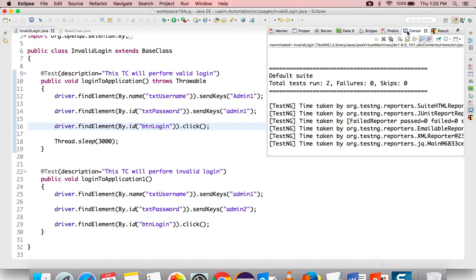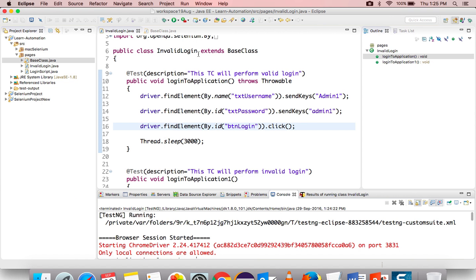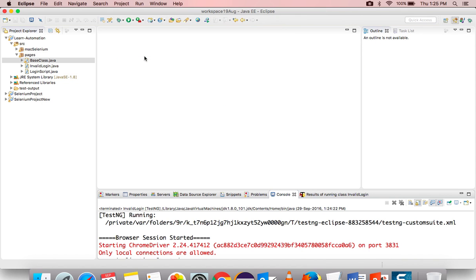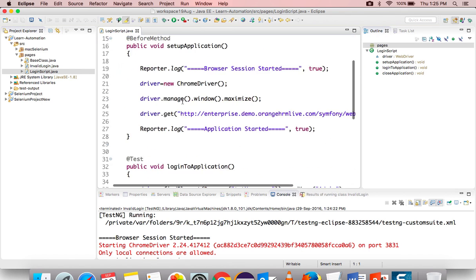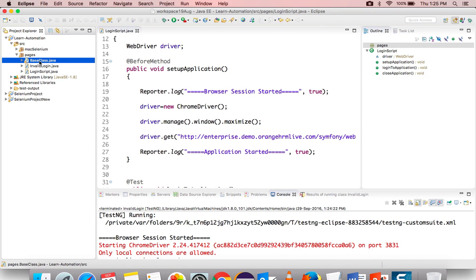So if you want to check the log as well, this is how it worked. The test started, application started, and session ended. So this is how you can create a base class and you can reuse this code as much as you can. So we already discussed how to just keep these two methods.